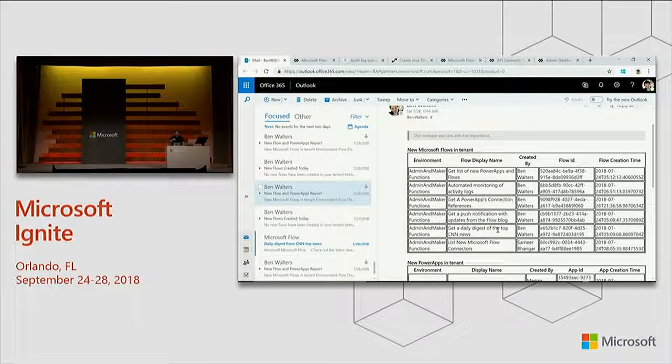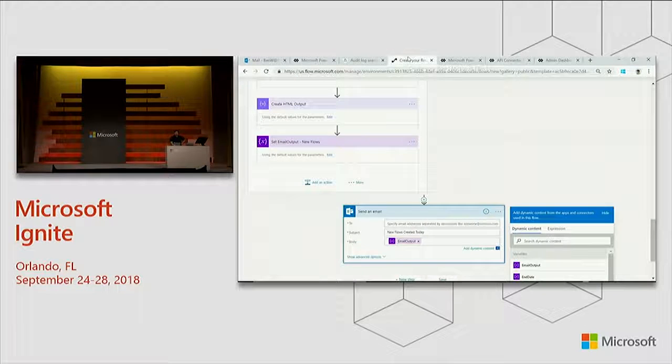And then it parses the response. Then this just sends an email with the output. You can see here it's just crafting the HTML and ends up sending an email with the actual flow events that were created. And here I can show you a sample of the email that was created.